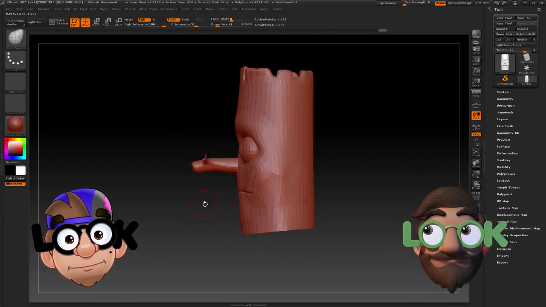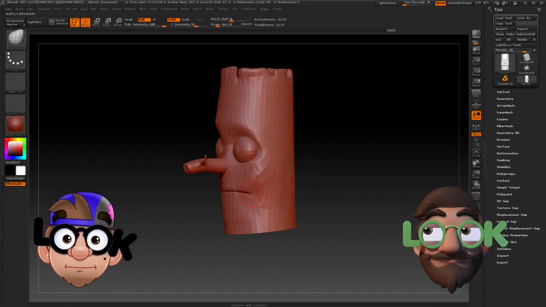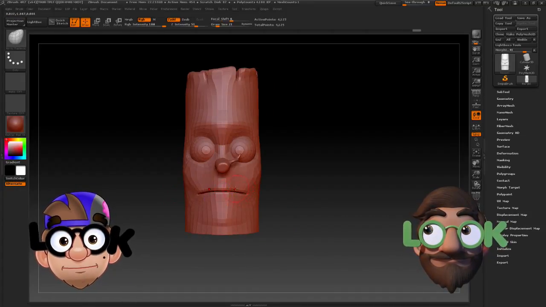Well, I haven't got my glasses. Well, my cartoon guy has got his glasses on, but I haven't got mine on in the office.